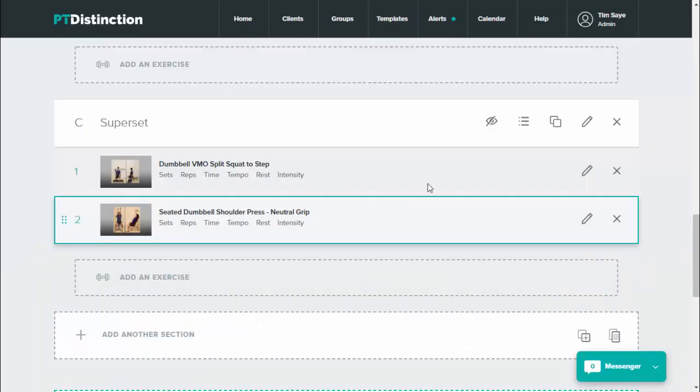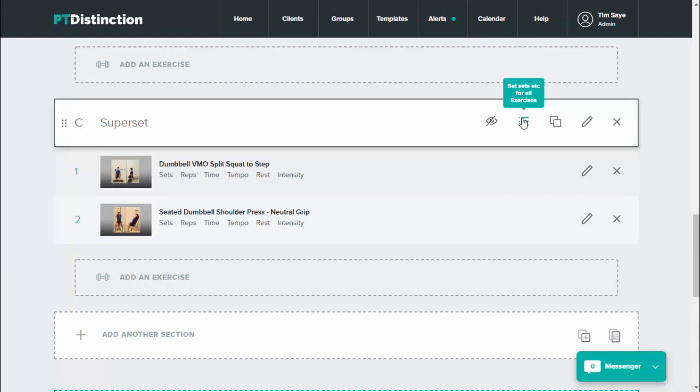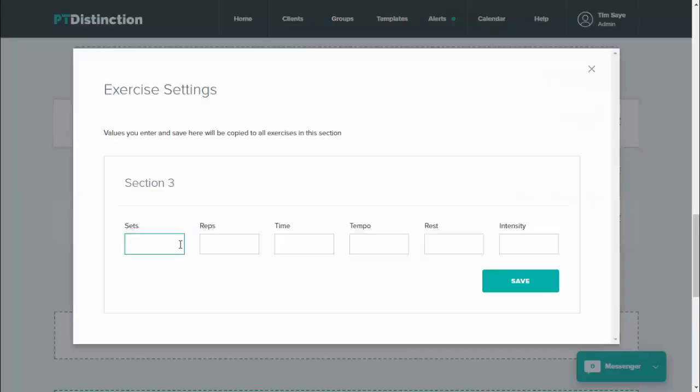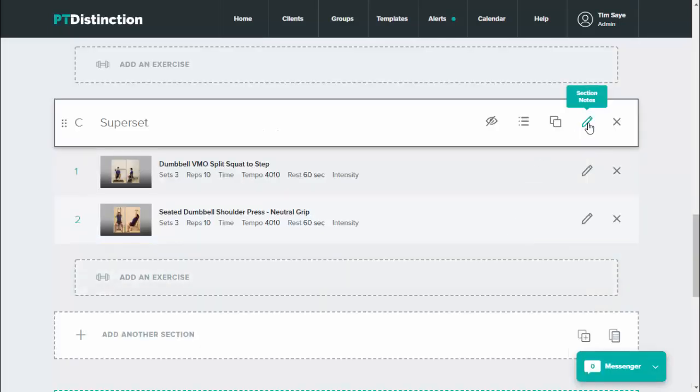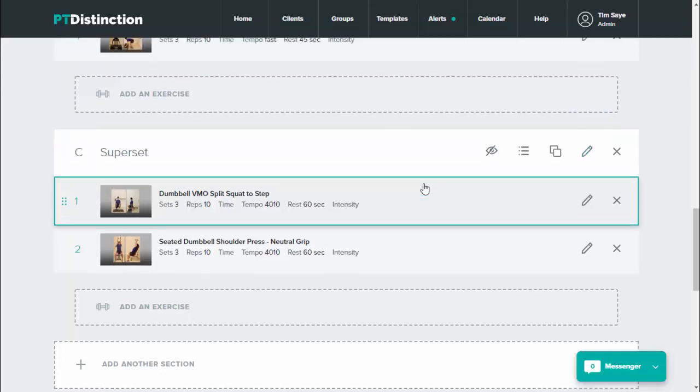Once again, I will do the acute variables for both exercises at the same time. And save. And again, I can write any notes with the superset to let clients know exactly what they're doing and how to do it. So it's very, very easy to make supersets and circuits.